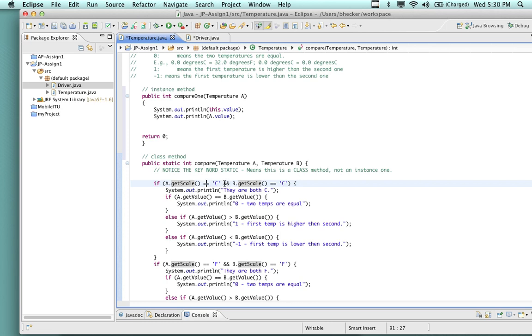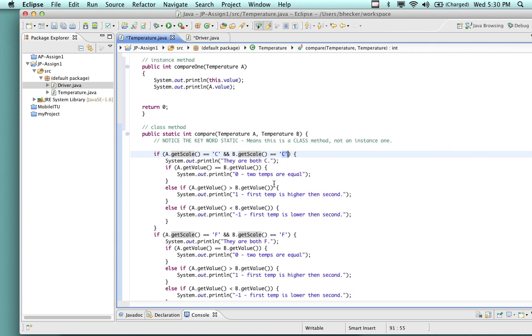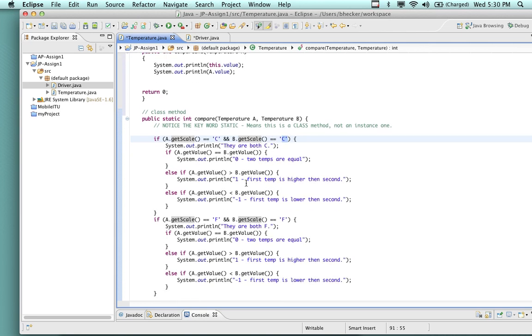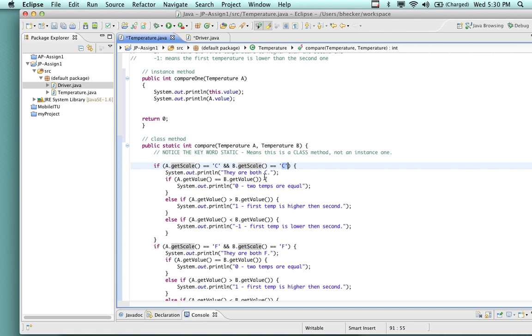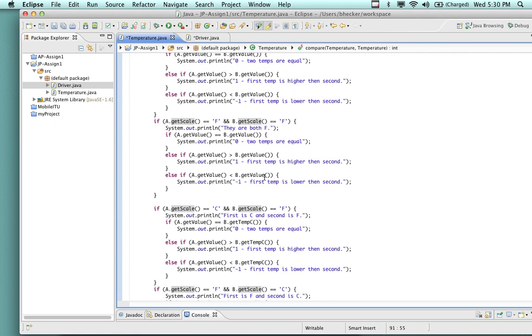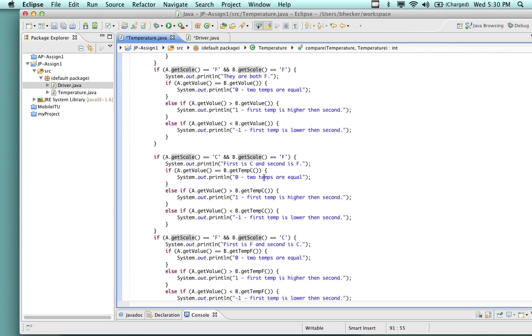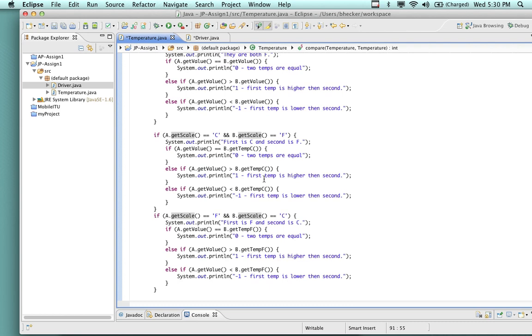So if the scale is this one, what I did is I just took the scales and I said, well, if the scales are the same, compare the values of the temperatures. Okay, and then if one value is less than the other, then this or that. And then here we go. If the scales are both F's, scales are both C's. This is a hacked way of doing it. Okay, the first one's a C, the second one's an F, the first one's an F, the second one's a C.